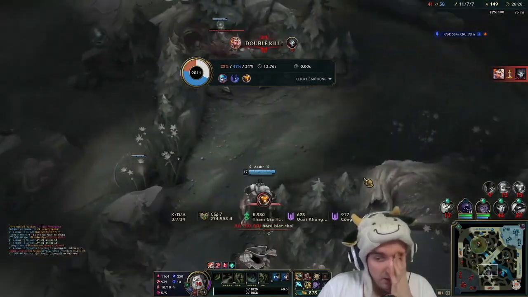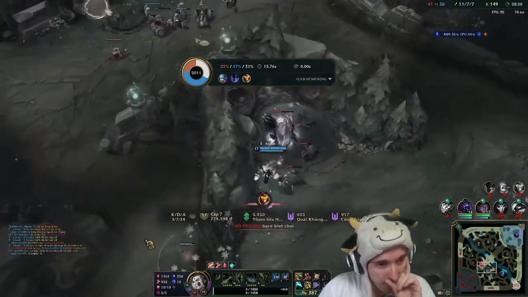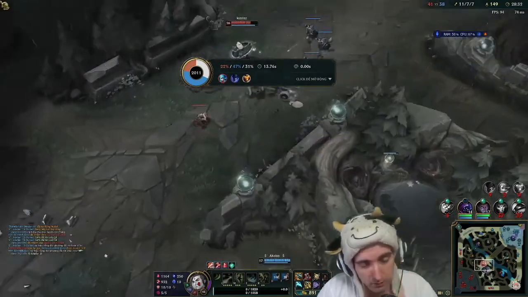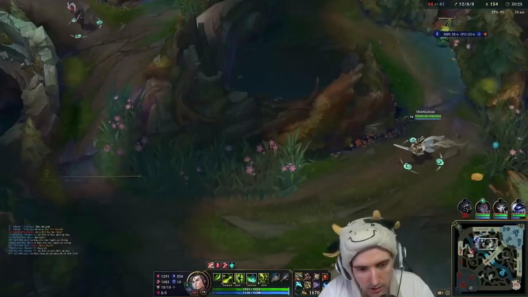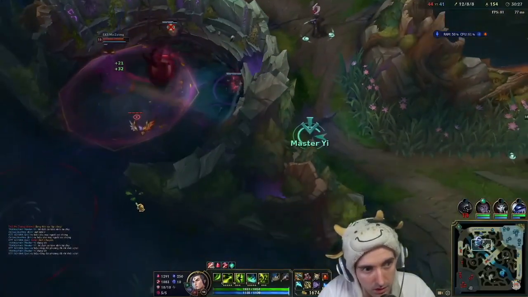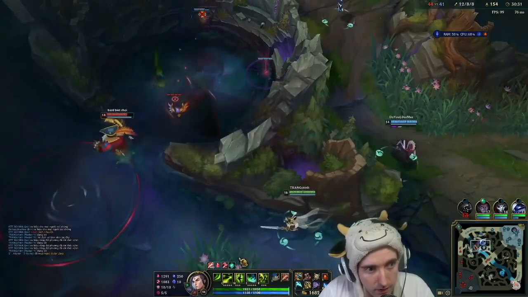Oh man, dude, we killed them all, and instead of grouping and getting Baron or pushing mid, they just split up, and then two of them just die. And I need vision. No vision.